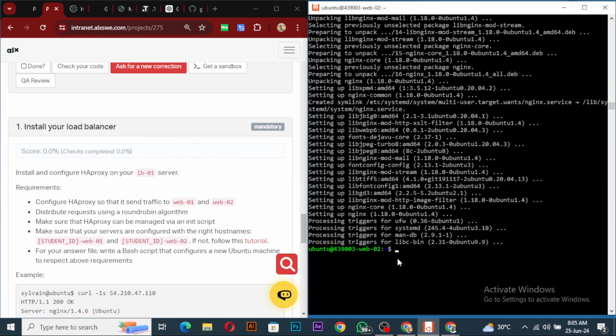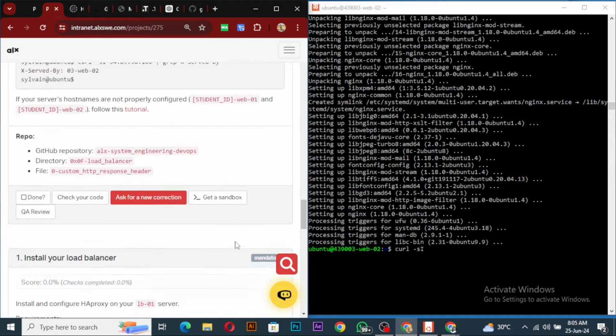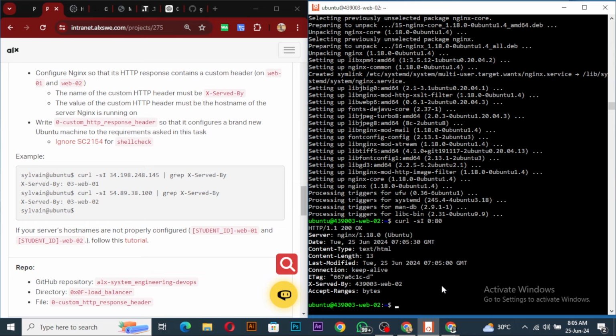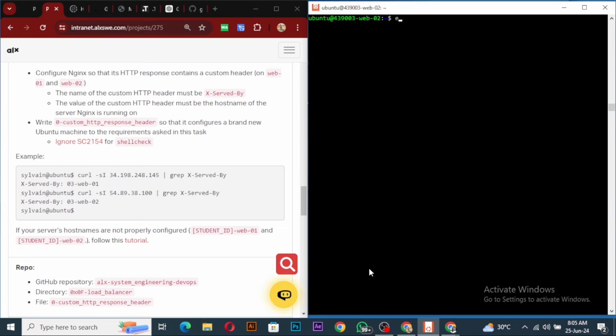Let me just make sure my audio is still working. Okay, good. Let me just call the server. What's the IP address for this one? So we have web-01 and then web-02, right? And I think everything is working fine. So let me just exit. I think that's all.